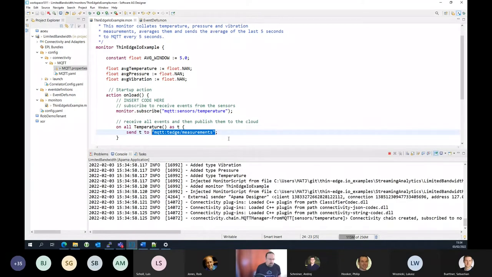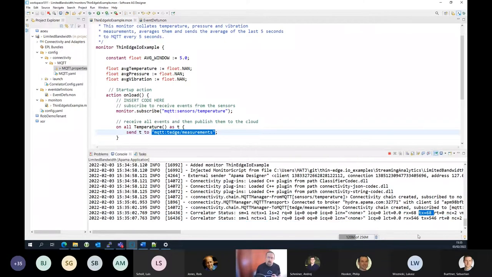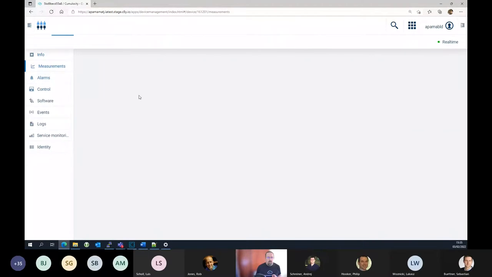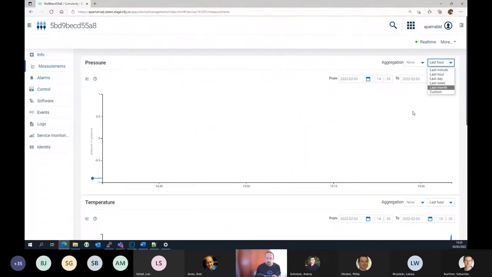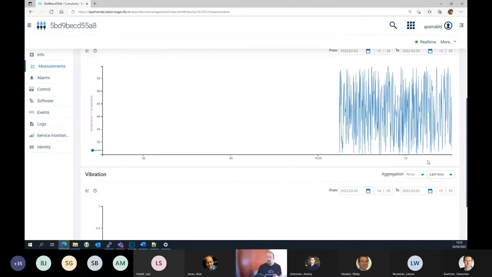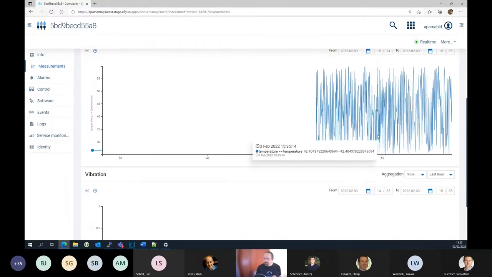So this, like I say, contains all the information coming out of the correlator. We're no longer getting a big spam of events, but in the status lines, if you look at the TX off to the right here, you can see that we are sending data fairly regularly. And if I switch over to my tenant and go to the measurements, let's just switch that down to current, you can see we're producing a lot of measurements here which are coming from the device.